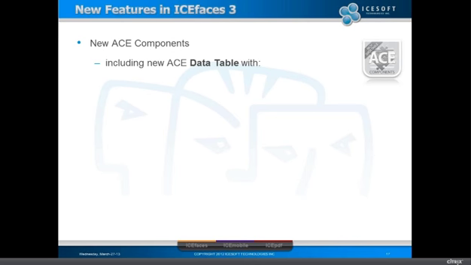Now we also have MyFaces 2.1 support, which is very important for those of you who are still running on legacy Java EE 5 application servers, which may not be compatible with Oracle Mojarra JSF runtime. So that was a big milestone for us to support in ICEfaces 3.